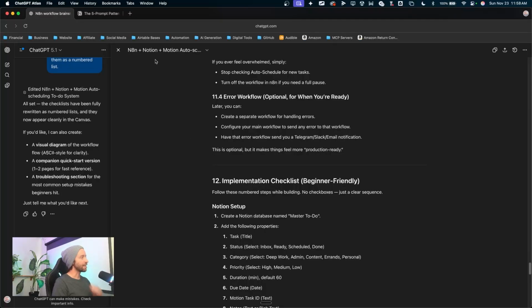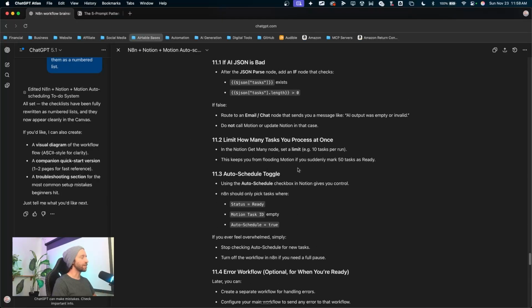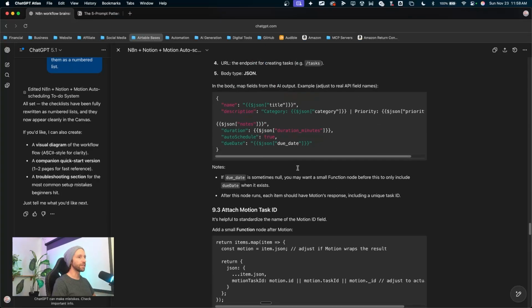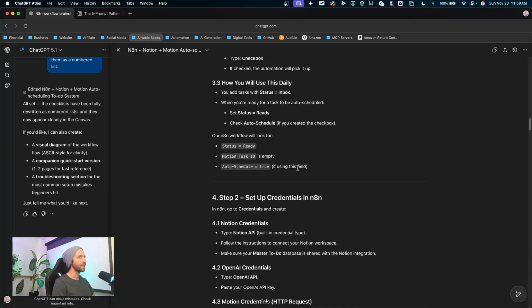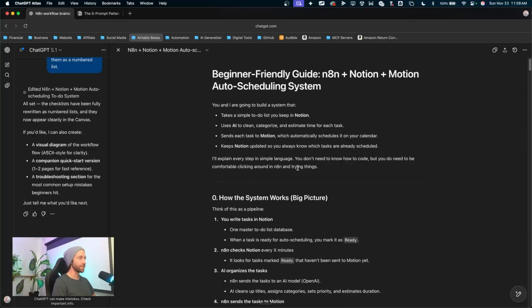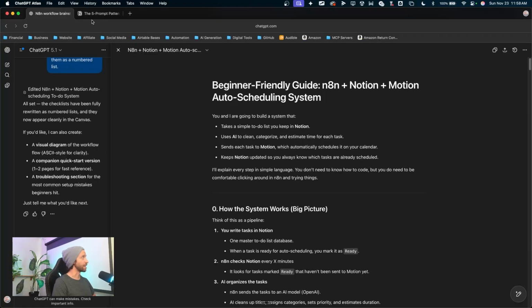So that is prompt number 4. We have this huge document. I'll kind of just scroll. You can see my scroll bar over there. It is just a massive document. I could hand this off to a workflow builder and they can just start building my workflow exactly the way that it should be done.